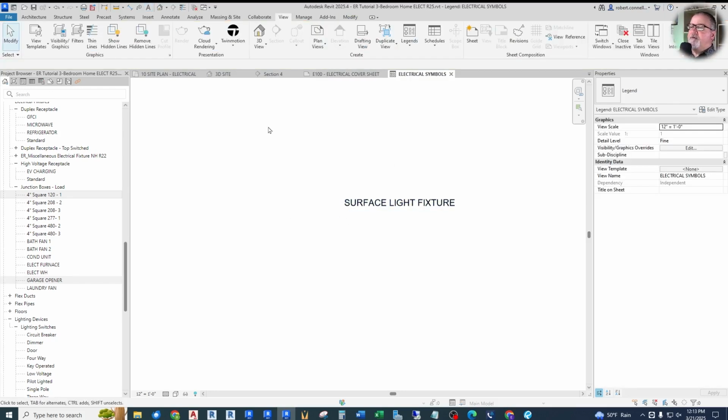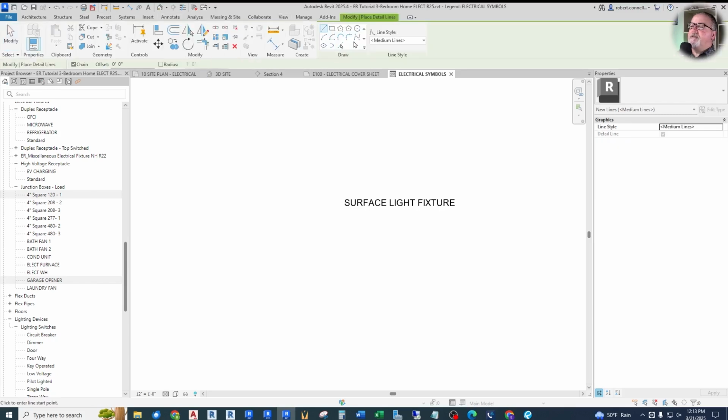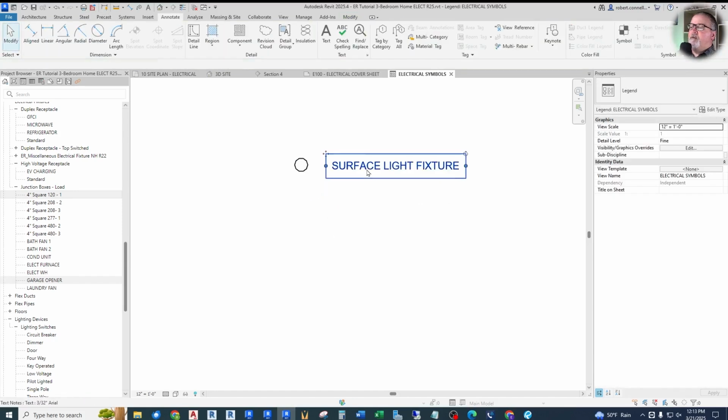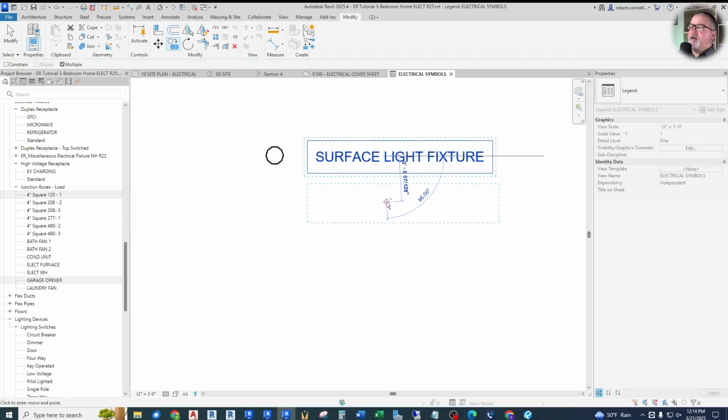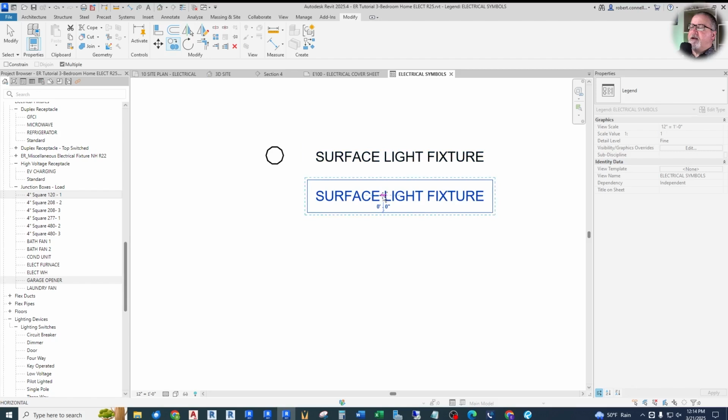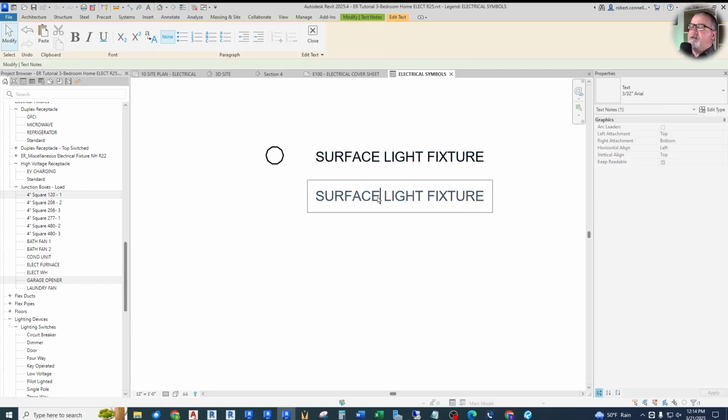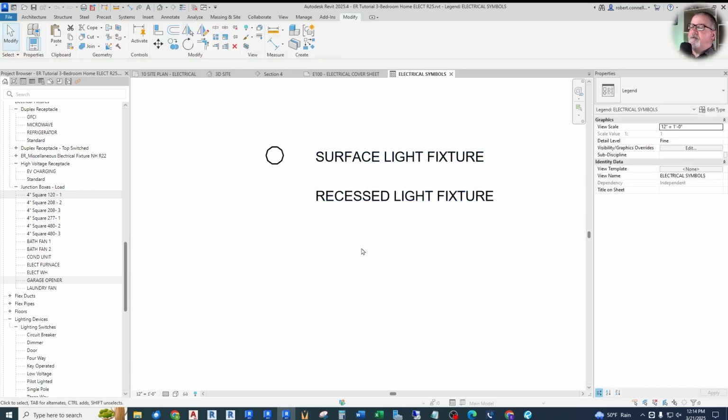And then what's the symbol for that? Well, here we are in drafting mode. We're just going to start annotating and drawing in drafting mode. Surface light fixture is like a circle. And then we can copy this down. You can get exact on your copy or just kind of use some of these guidelines to help you. And we can say recessed light fixture.